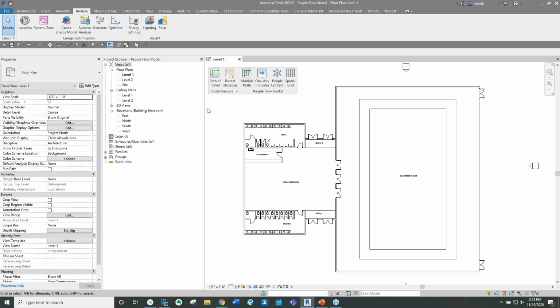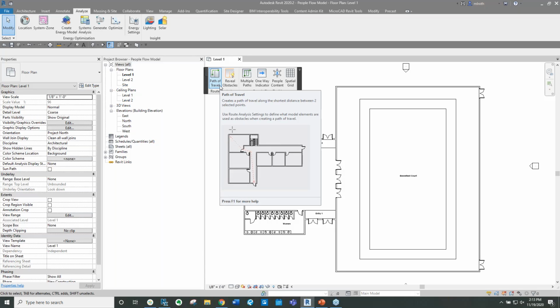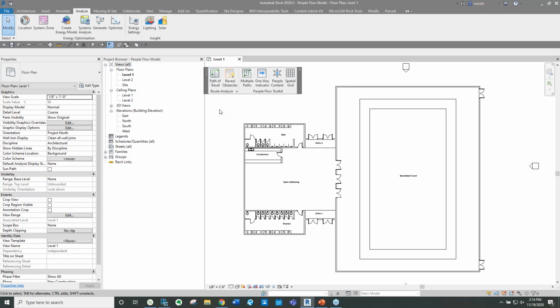One of the things I do want to make you all aware of, you still have that path of travel and those reveal obstacles within Revit. These have not been taken away. They've just been added onto with these new tools that Autodesk has released. So hopefully you are familiar a little bit with those, and that's what these are going to grow upon.